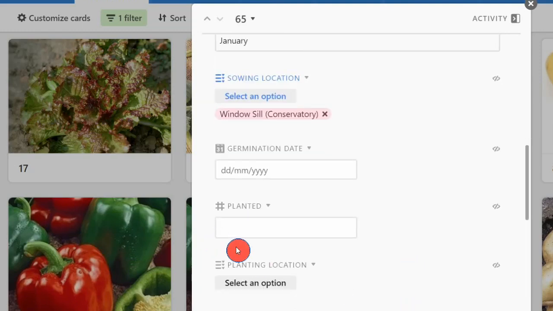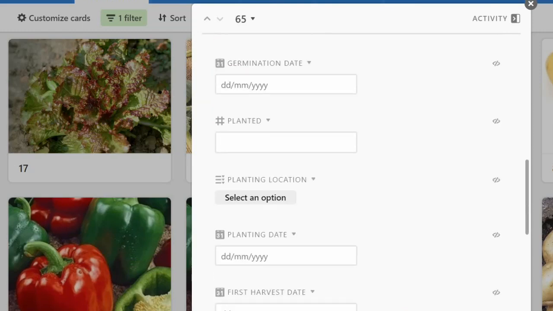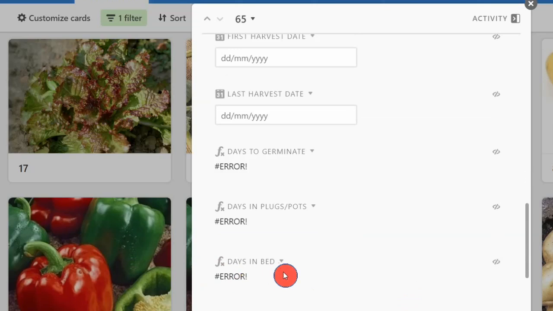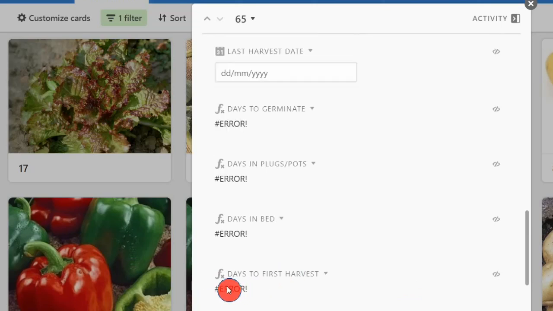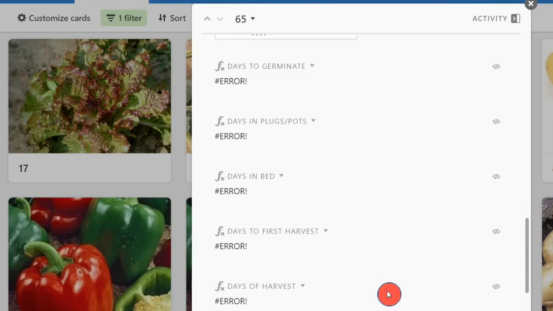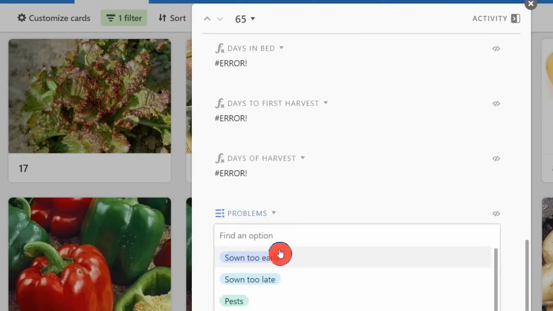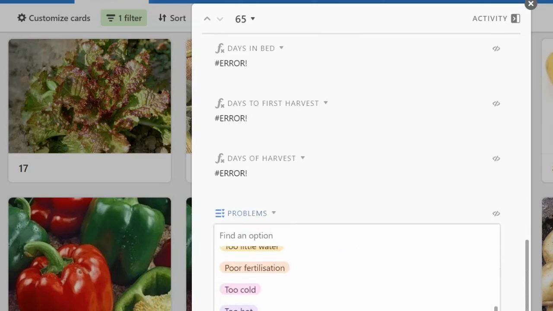And similarly, you can record how many of those 40 cells you planted, what the planting date was, what the first harvest date was, what the last harvest date was, and that starts to build up all of this data down here: days to germinate, how long it was in plugs before it was planted, how long it stayed in the bed before it was pulled up, how many days to the first harvest, and how many days of harvest we had. I can record problems, and again I'm offered some options here.